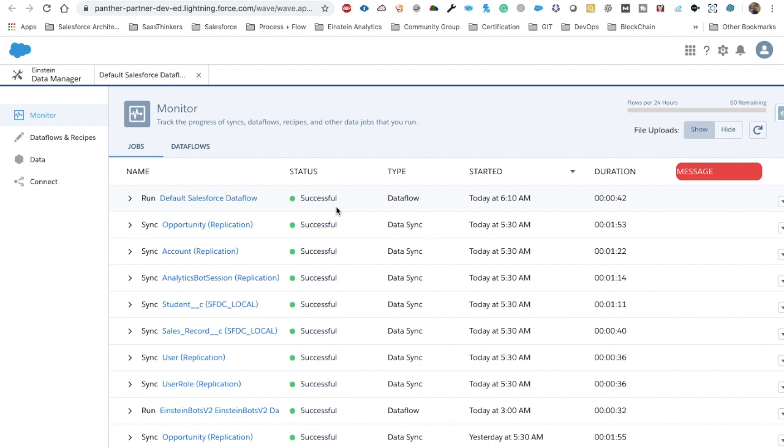Whenever there is a requirement and we don't want the calculation to happen at runtime, because that might also impact the performance of Einstein Analytics dashboards, that's why we do those compute expressions inside the dataset or inside the dataflow while we are preparing our dataset.